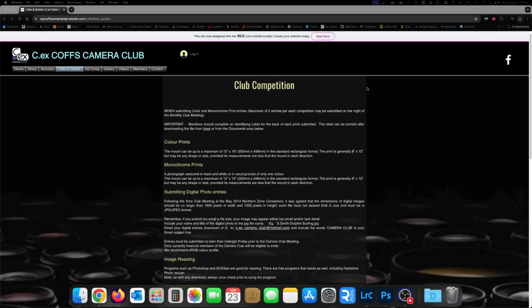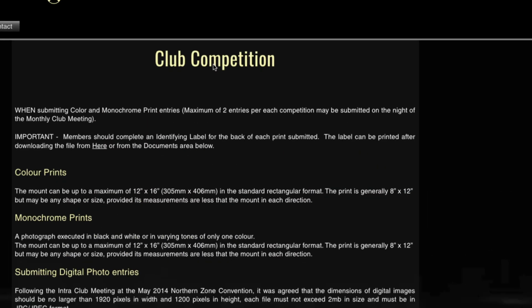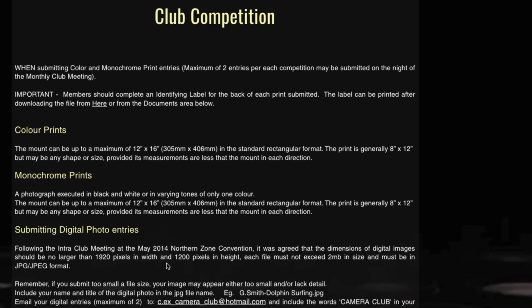This time we're going to have a look at how to save our images for submission to the digital competition for the club. If we have a look here, we'll see that the requirements are that they are no bigger than 1920 by 1200 pixels and that they shouldn't be more than 2 megabyte in size. So that's what we've got to work with, 1920 by 1200. And some people are getting confused as to how to make sure their images comply with that requirement.